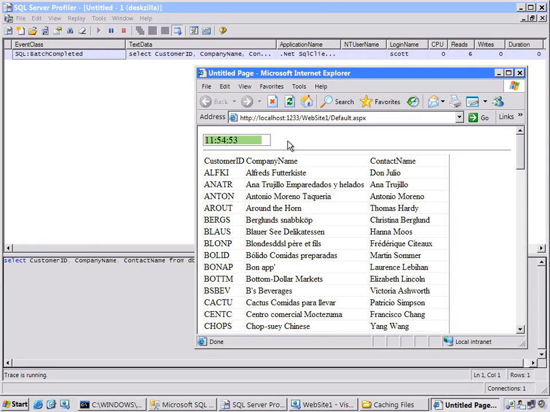Now, this is a great, simple way of doing data caching. However, there's a problem. If this data somehow changes on the back end, you would want the cached version of this page to be thrown away and refreshed immediately. That's been difficult to do in the past and is now easily supported with ASP.NET 2.0. And the technique I'm going to show you now works both on SQL Server 2000 and 2005.